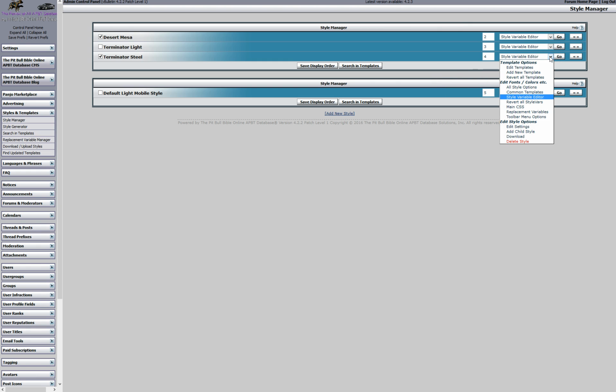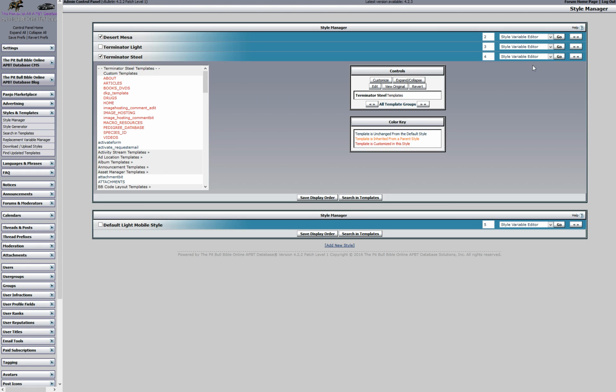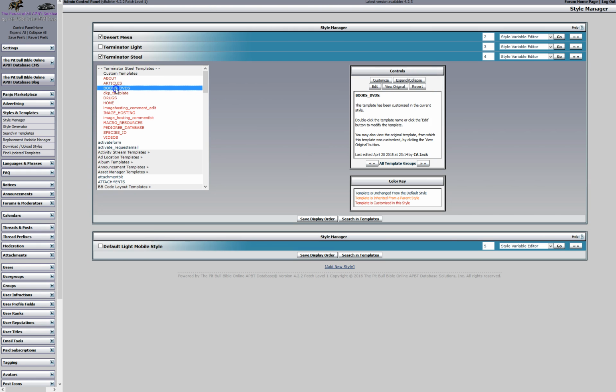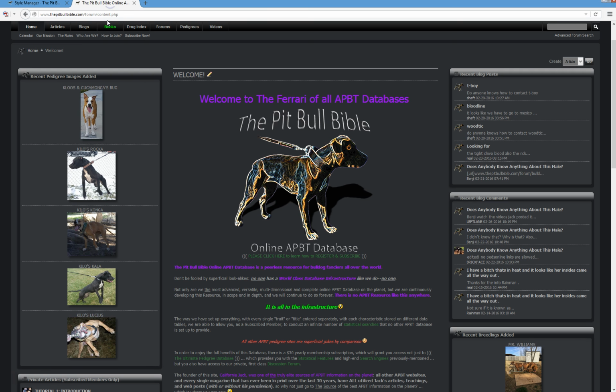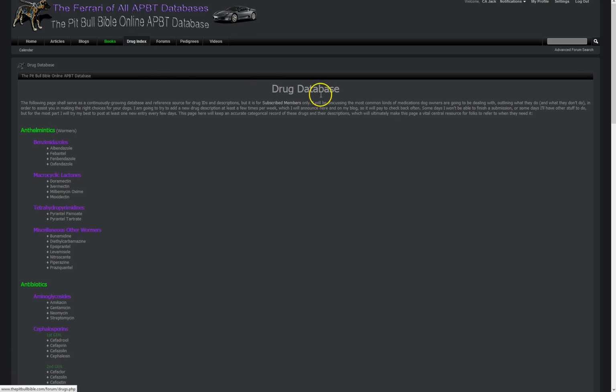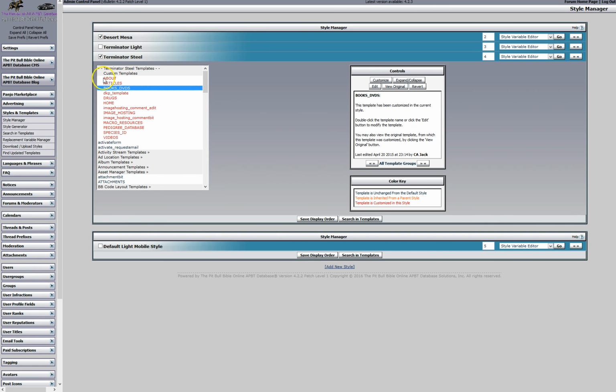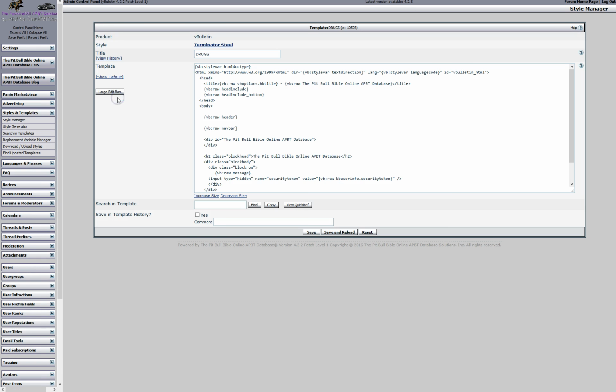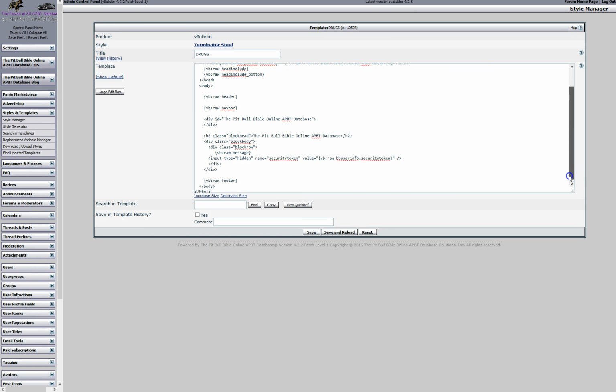Importantly, there's a couple other things you're going to want to know. You can edit your templates. These are custom templates I made for the custom web pages. This drug database goes back to drugs, and this is all custom gobbledygook that we did to create that page, because it's a custom page.